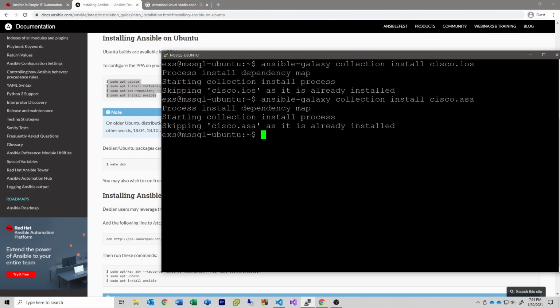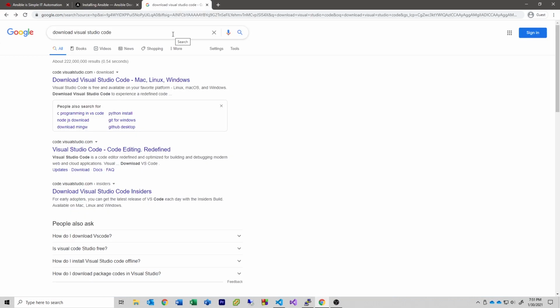So at this point, I need to create the two files that are going to tell Ansible which hosts to interact with and what tasks to execute on each of those hosts. To work with those configuration files, I would suggest, and this is entirely optional, but I would suggest you get your hands on Visual Studio Code.